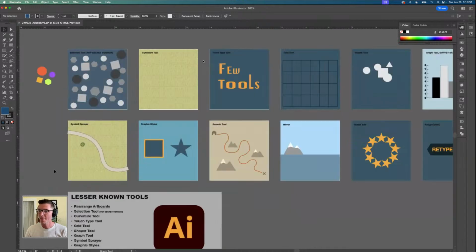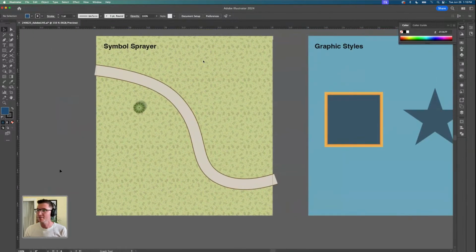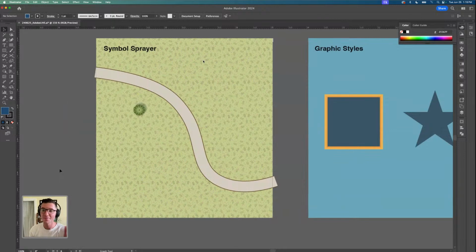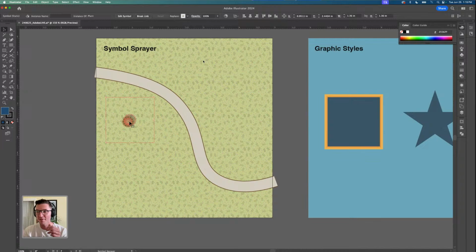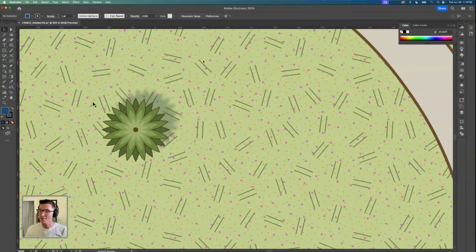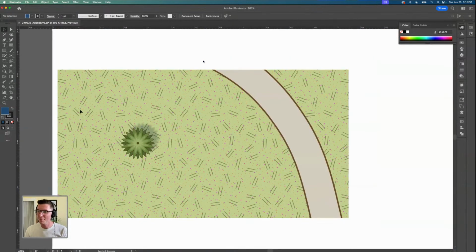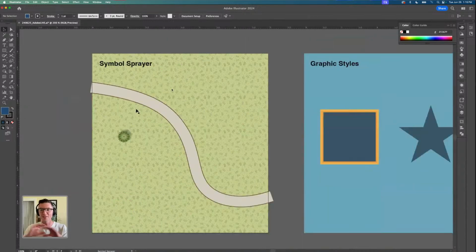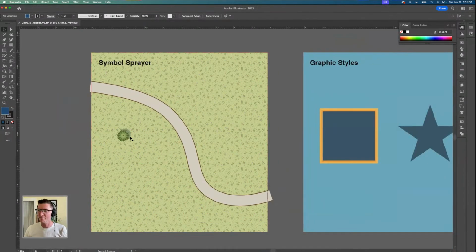All right, moving on down to the symbol sprayer. Symbols are one of my favorite things in Illustrator. I love working with them. And in this case, let's pretend that I'm doing a little cutesy graphic for a tourism board or something. They have a garden they want a little map of. So I've got this symbol here of a little tree, and normally what you might want to do is spread it out and make this look like a nice graphic.